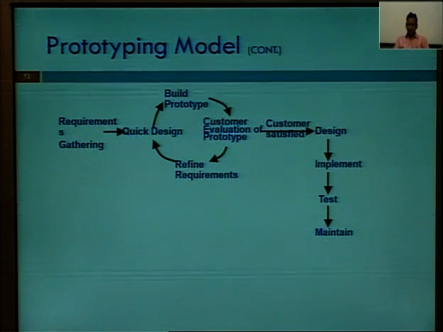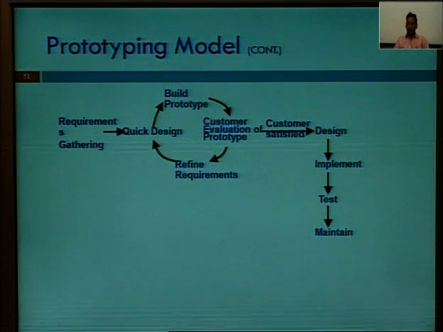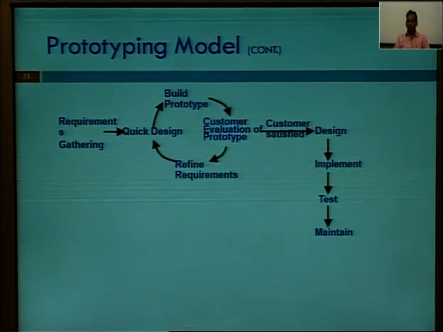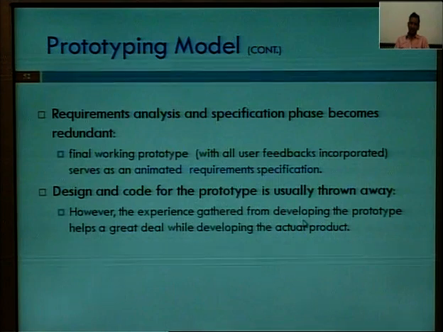If the customer is not satisfied, we change the requirements. After refinement of the requirements, a quick design is made, and following the same method, the prototype is built and again supplied to the customer for evaluation until the customer is satisfied. When the customer is satisfied, we say that our design is okay. Then the further steps are followed in the same manner as in the classical waterfall model: after the design, implementation, then testing, and then maintenance.